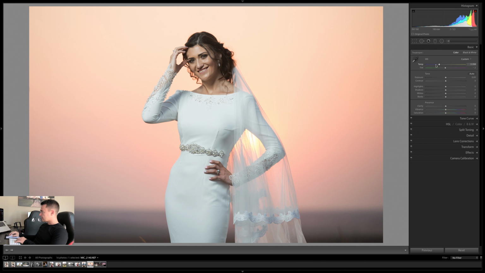Okay, so I'm going to reset this, and I'm not going to change my white balance on this image, but just to show you, the best way to try sliders in Lightroom is to drag it from one extreme to the next. So blue to yellow, and so you go. Green to pink.